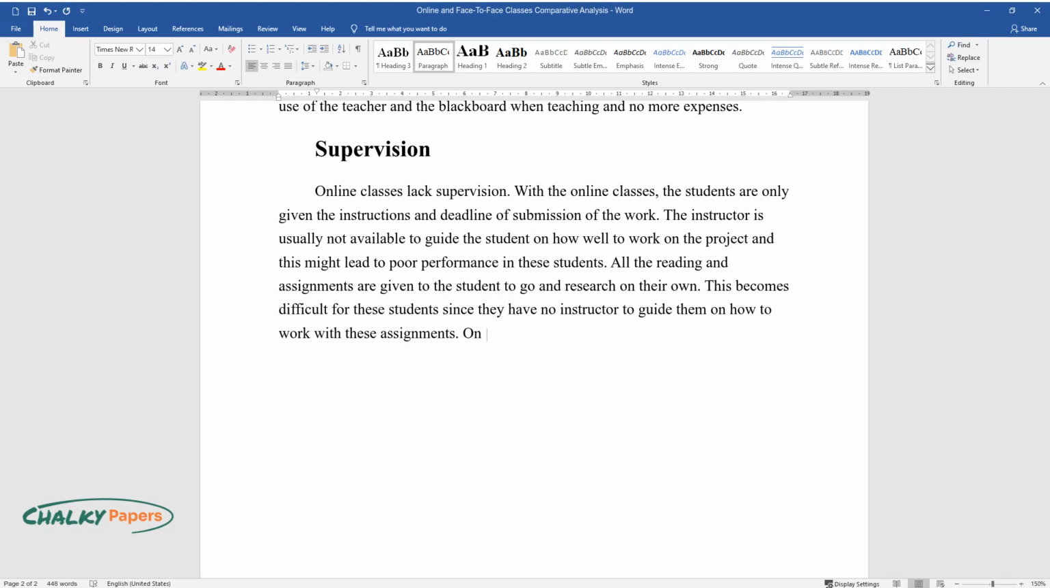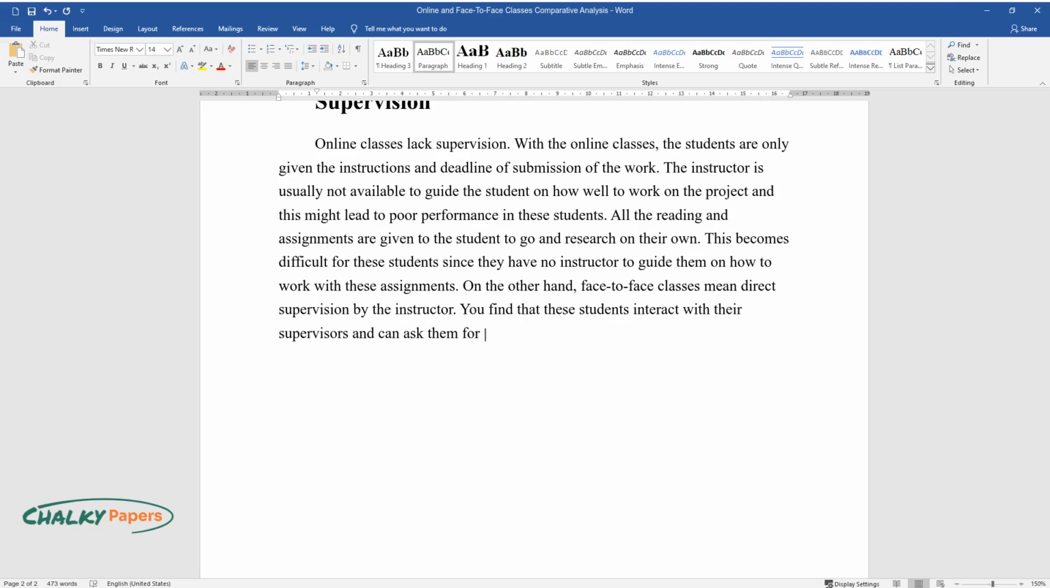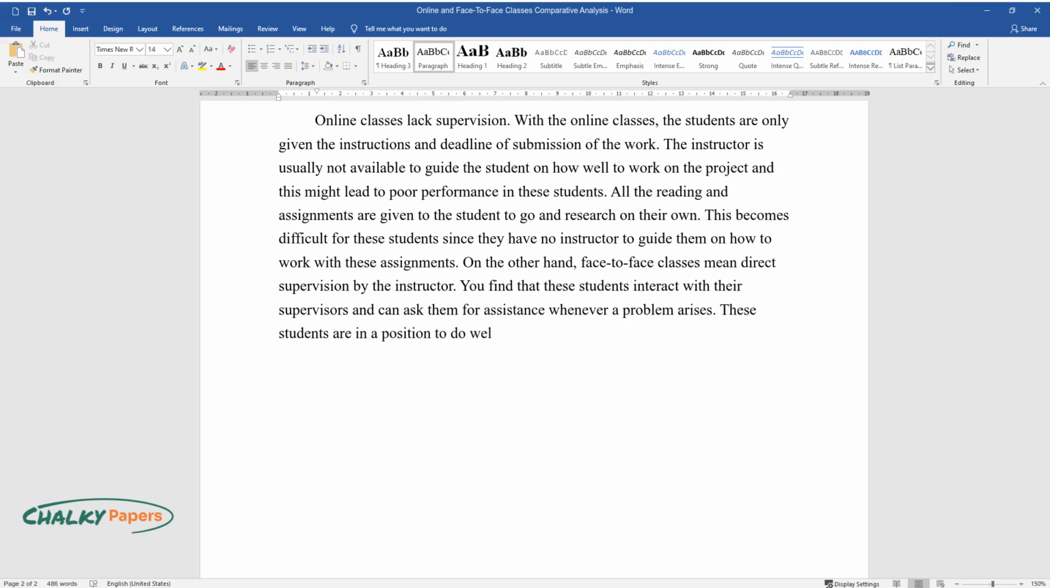On the other hand, face-to-face classes mean direct supervision by the instructor. You find that these students interact with their supervisors and can ask them for assistance whenever a problem arises. These students are in a position to do well because they always have the instructor to assist them.